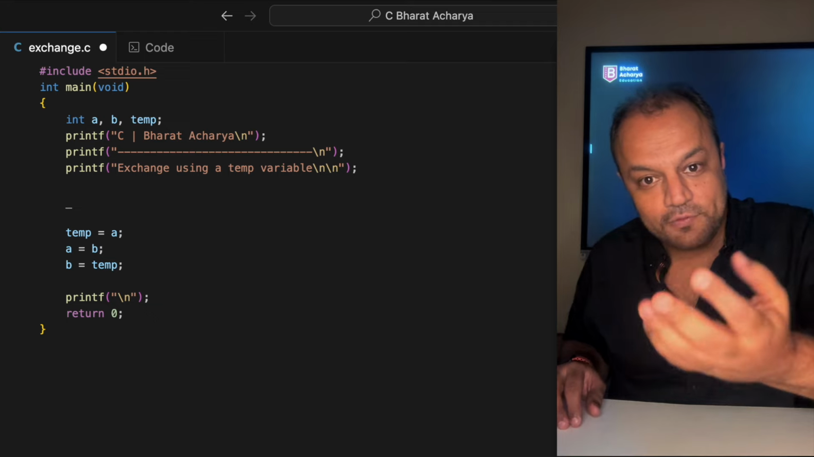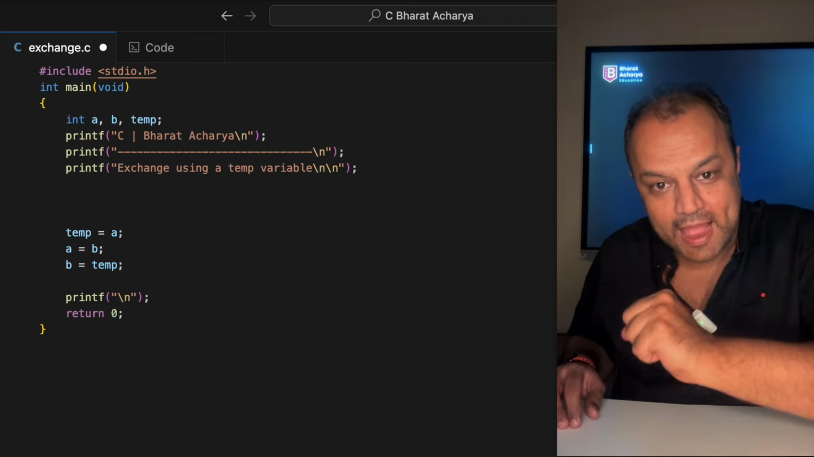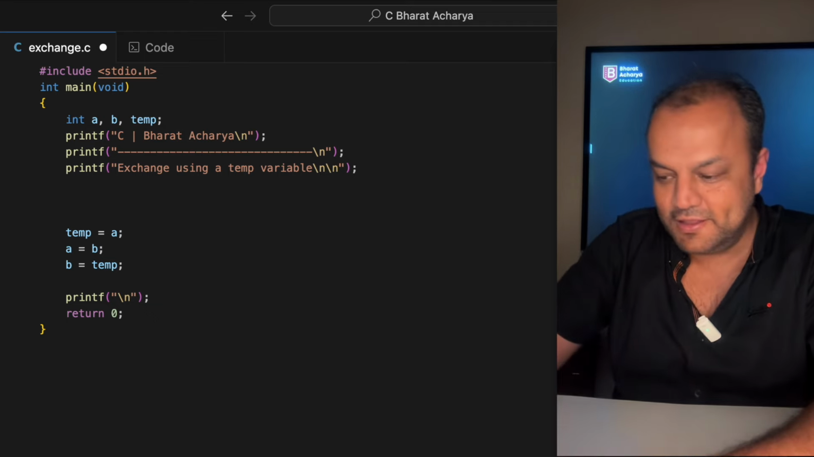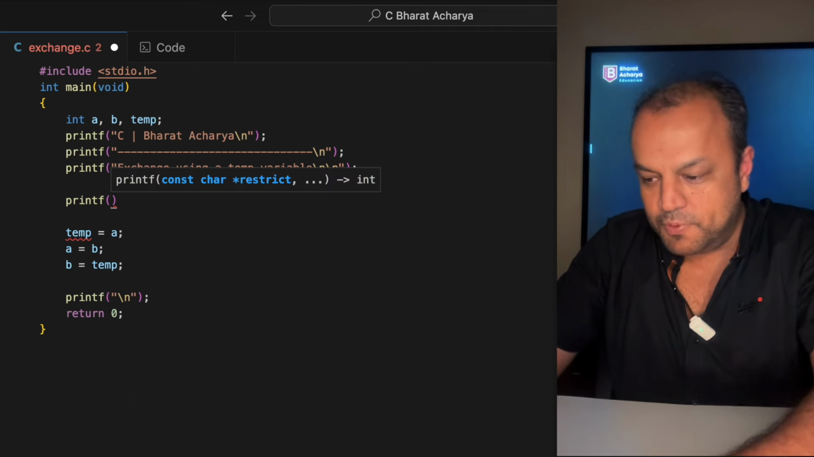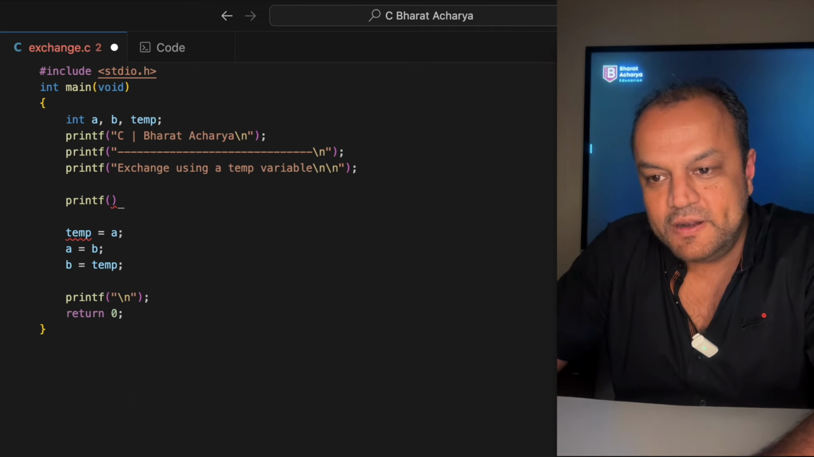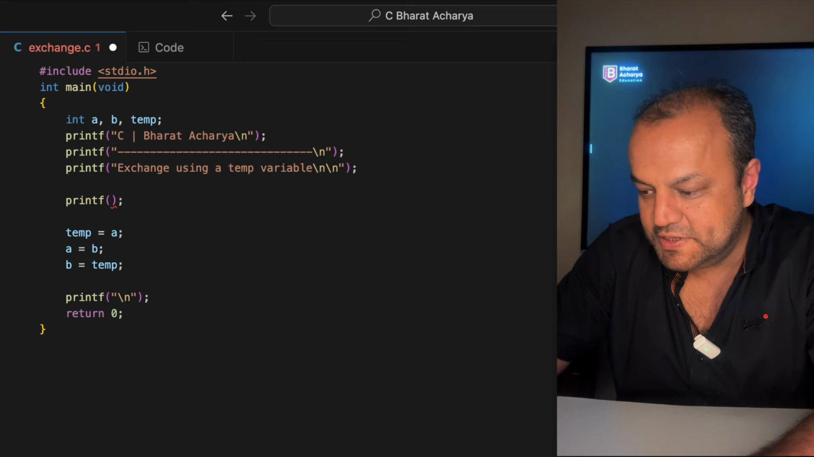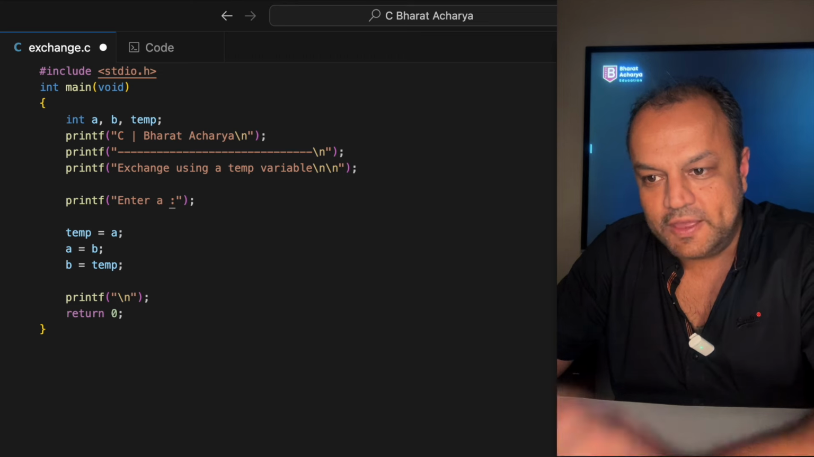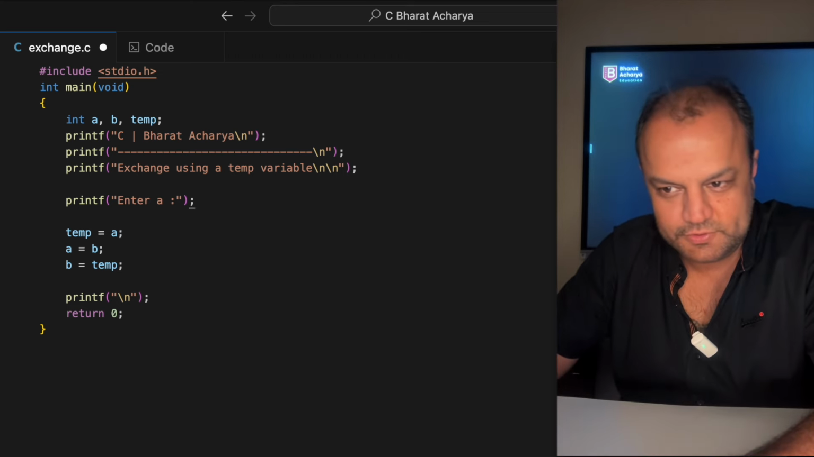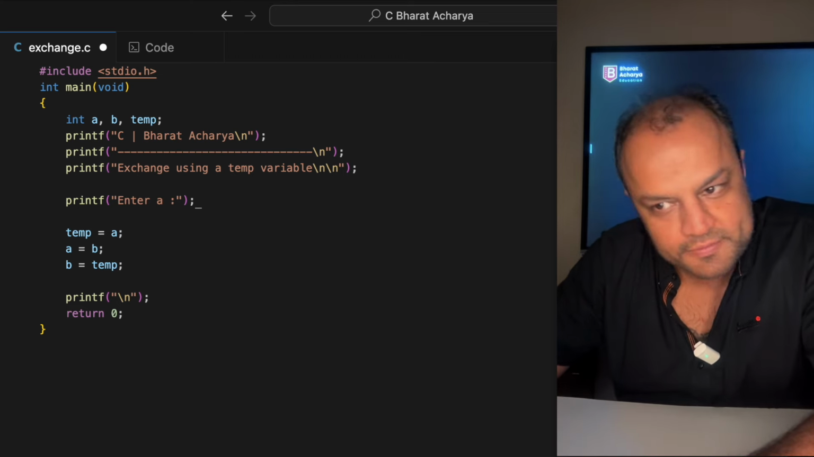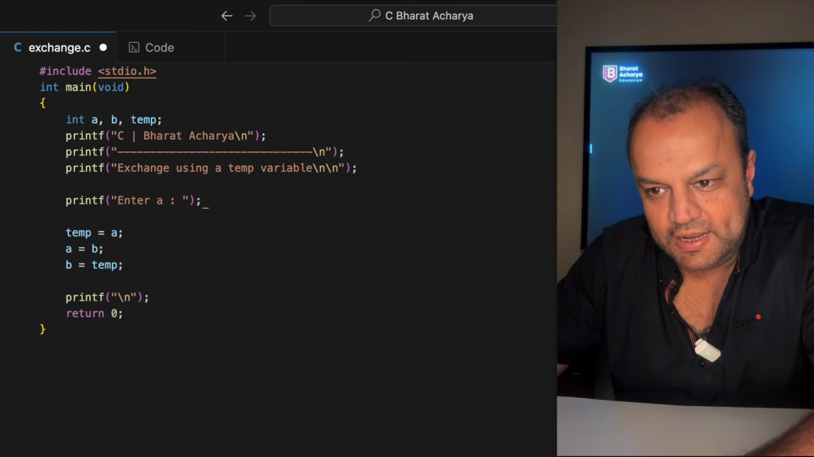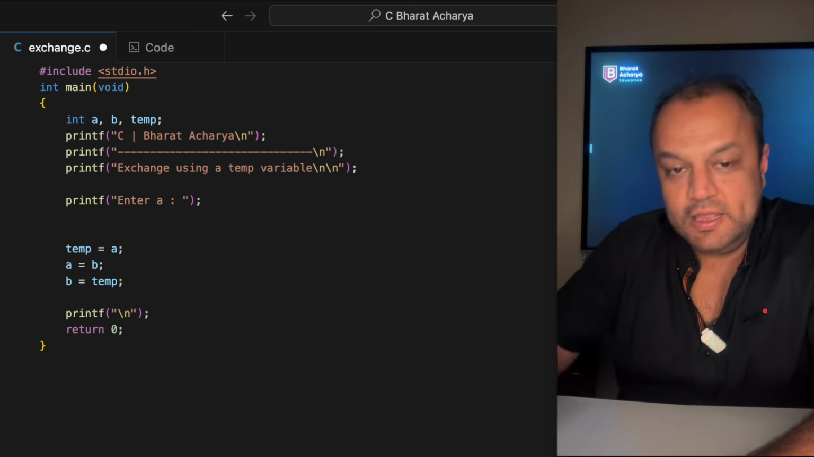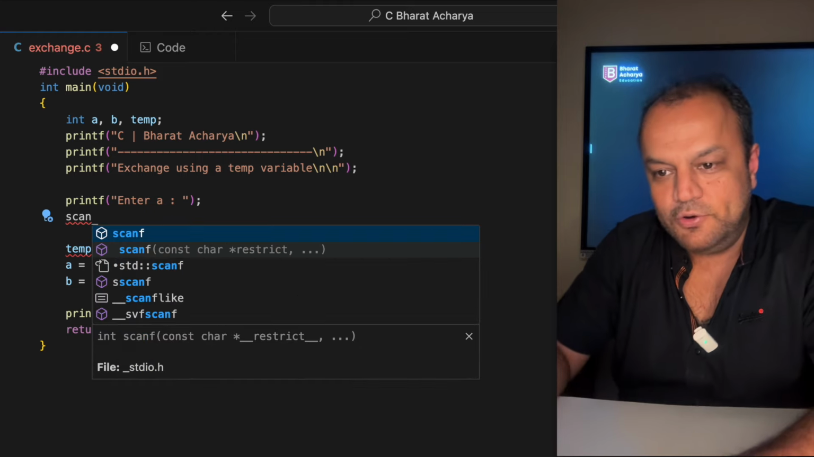For that, you have to accept values at runtime, not predefine the values. So, prompt, printf. By printf, you're giving a message on the screen. What message? Enter A. You're telling the user, enter the value of A. Are you all clear? I've just kept a tab space so that everything is aligned. So, enter A. Here, the user will enter A on the screen. Are you clear? That A will be captured by you by doing a scanf.